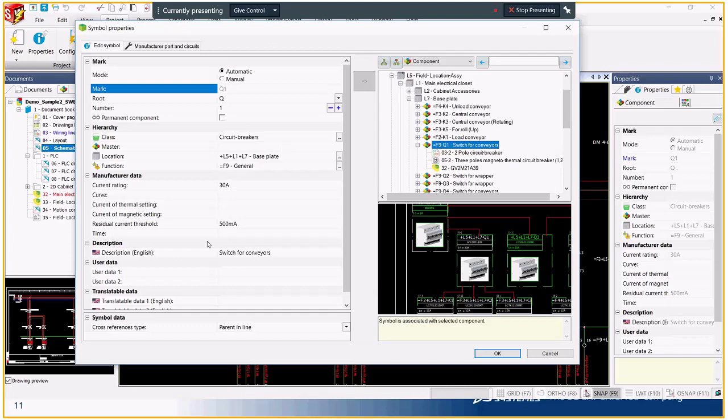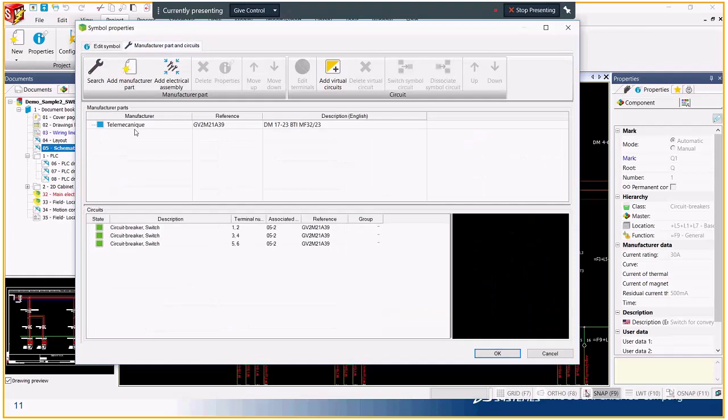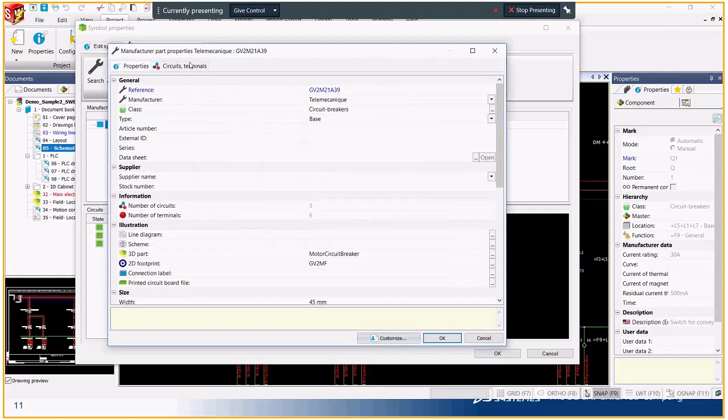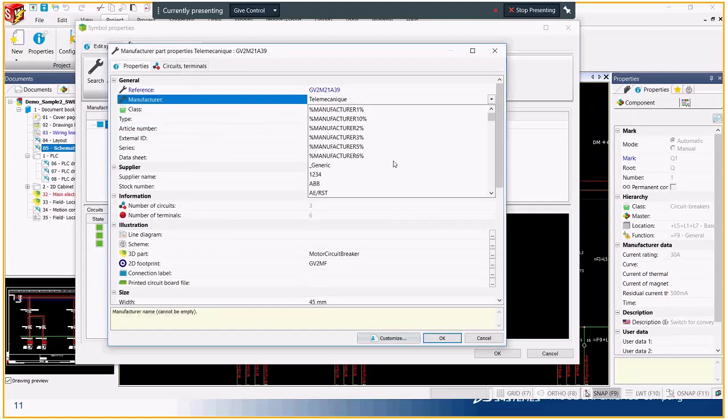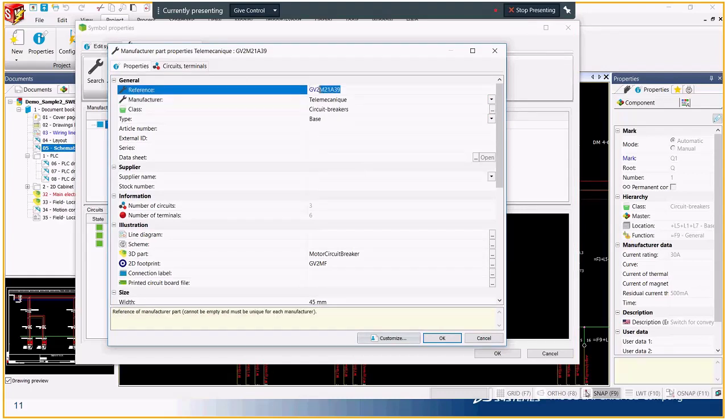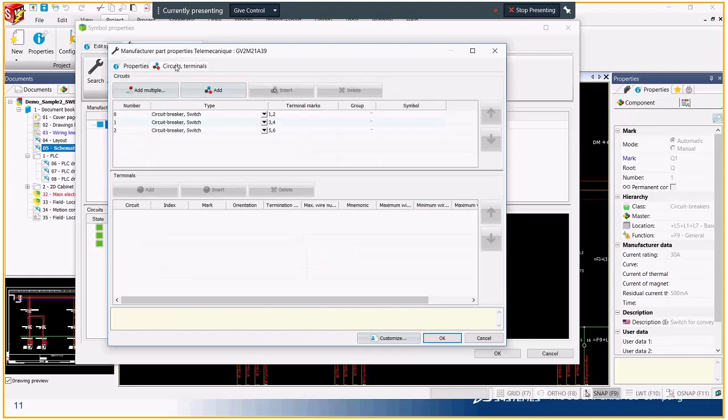A symbol has symbol properties, and all the relevant parameters have been added together, like the current rating, the residual current, and the description. It has also been associated with a typical manufacturing part. We can also see the properties of the manufacturing part here, and we can associate, disassociate, or reassign any other manufacturer from the manufacturing parts library. The reference is nothing but a part number in SOLIDWORKS Electrical. Using manufacturing parts, we can also assign the type of signal, and the pin numbers or circuits can be associated.